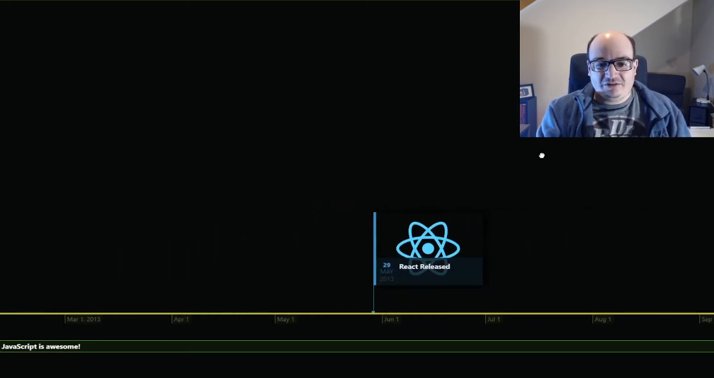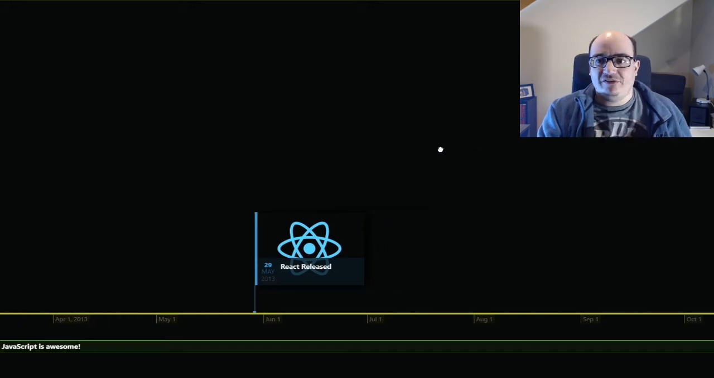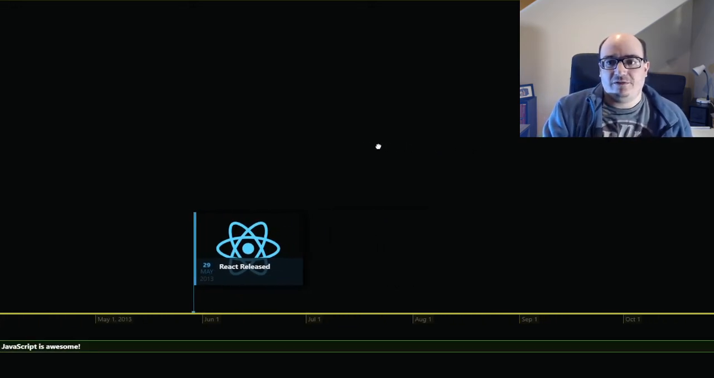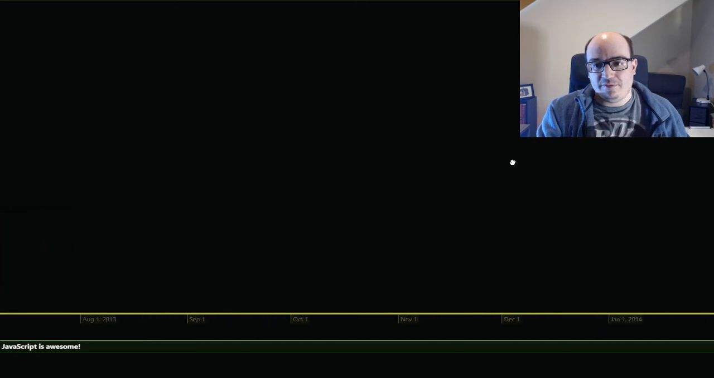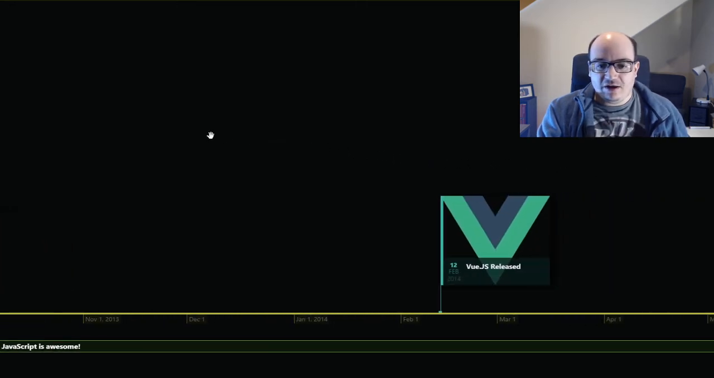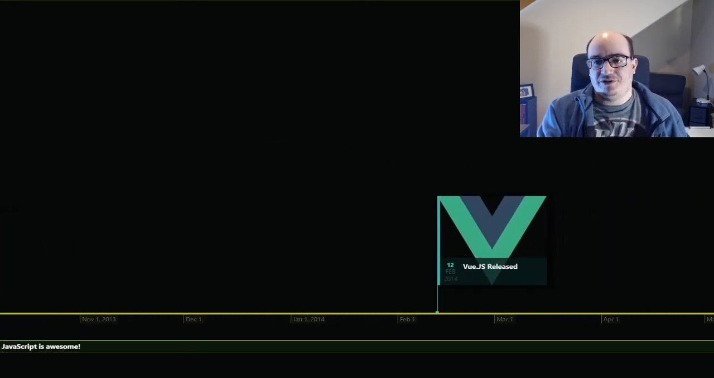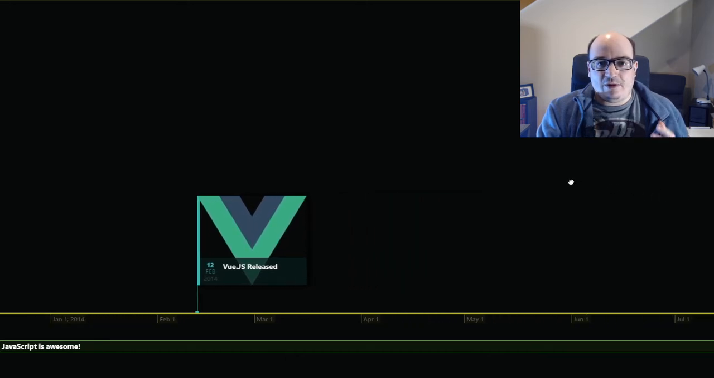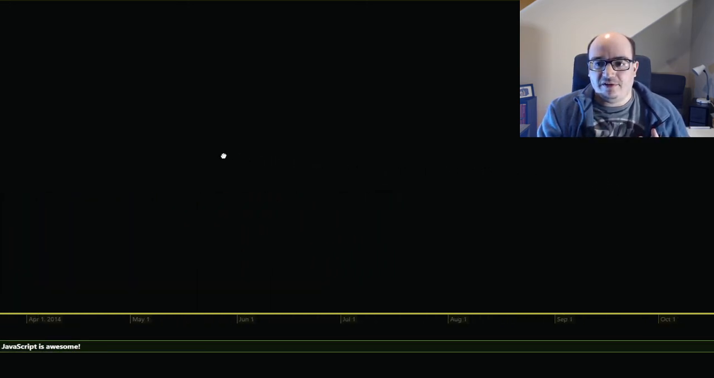React is released, further improving the single-page application marketplace. And so people are starting to do some really cool things. Vue.js shows up in 2014. And now we really have a lot of different ways of building things on the front end.